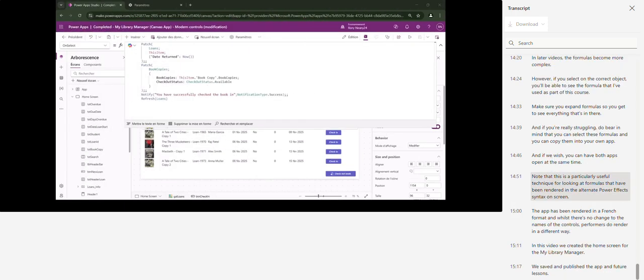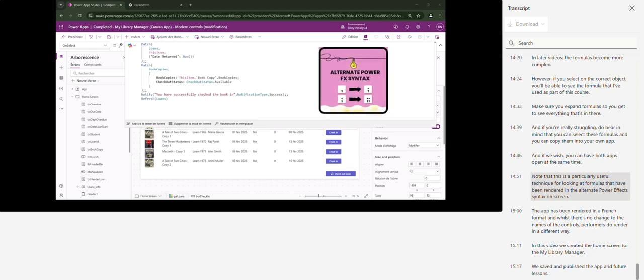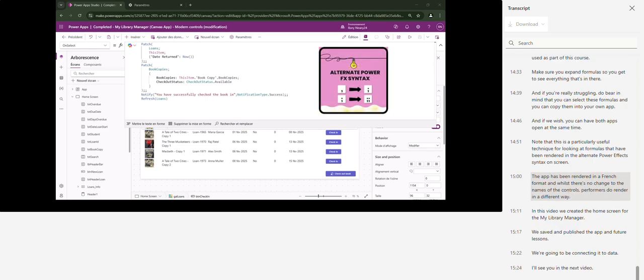Note this is a particularly useful technique for looking at formulas that have been rendered in the alternate PowerFX syntax. On screen, the app has been rendered in a French format, and whilst there's no change to the names of the controls, the formulas do render in a different way.